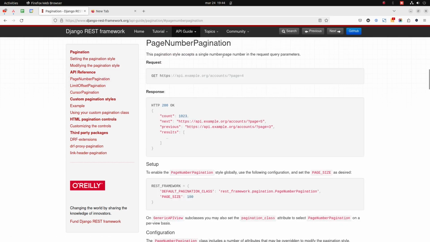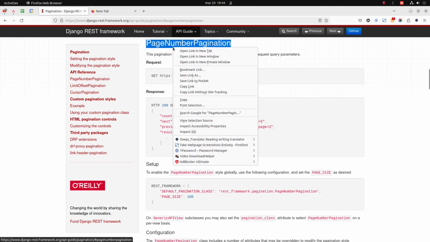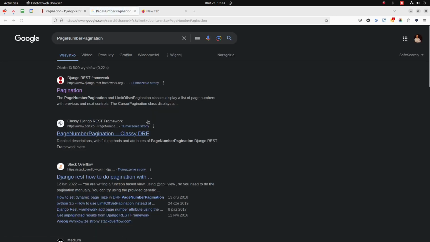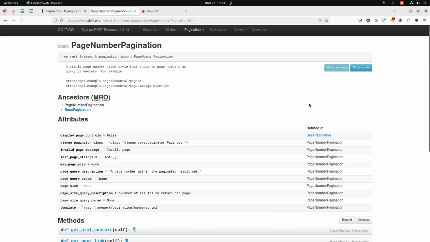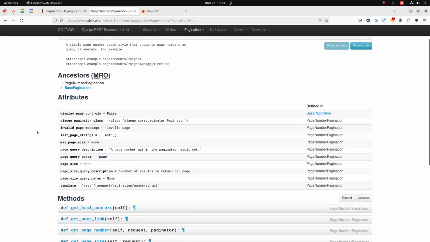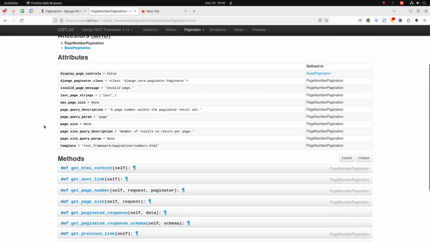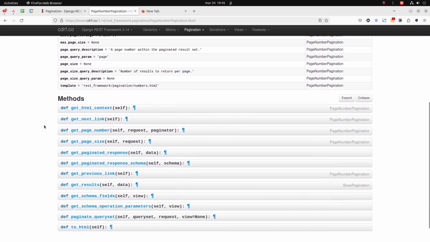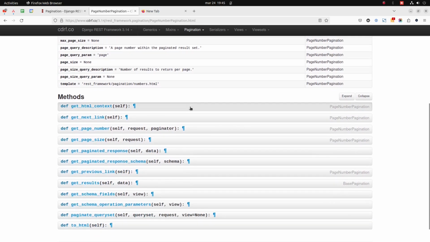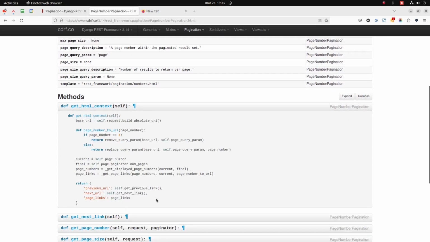In this tutorial, we'll use page number pagination. Let's first take a look at the attributes and methods this class has. As you can see, there are a few interesting attributes. We'll be using them shortly, but what I'd like to draw your attention to now is the method getHTMLContext, which, as you see, returns not only the addresses to the next and previous page but also the page links object.